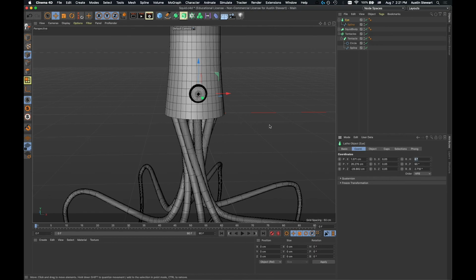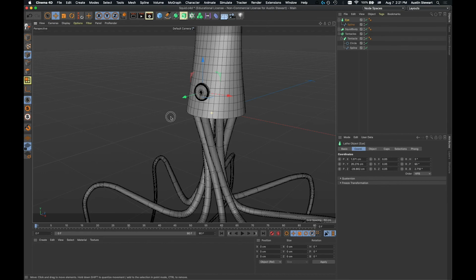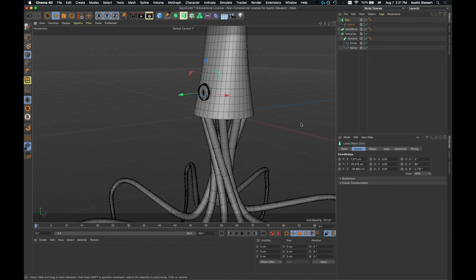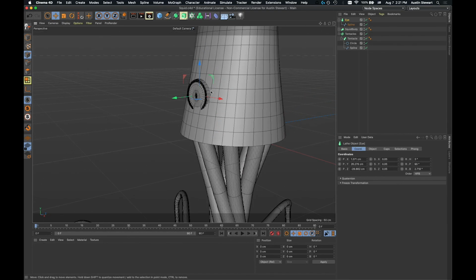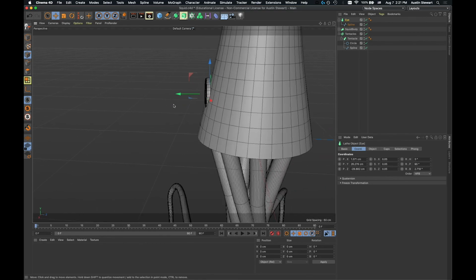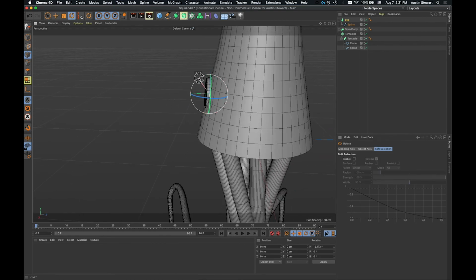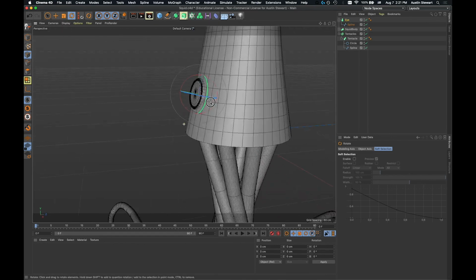I did 0.5. There we go. That's a much more manageable size, right? So it's 5/10 of the scale of what I had modeled. And then I'm going to go ahead and rotate this a bit so that it actually lays on the surface of the object a bit better.